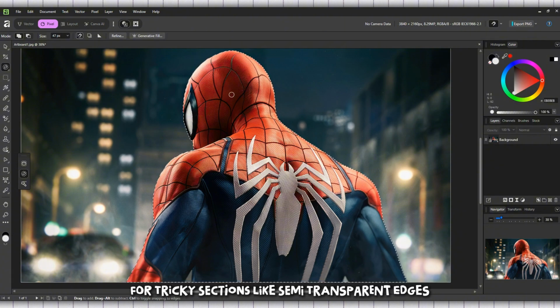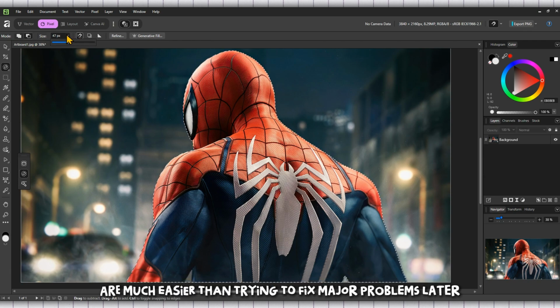For tricky sections like semi-transparent edges, make smaller strokes and approach the border from the inside outward. Areas like hair, smoke, glass, or soft fabric can be more challenging because they contain fine details and transparency. Taking extra time in these areas will improve the final result. If you overshoot, immediately subtract that part so the selection remains crisp. Small corrections during the selection process are much easier than trying to fix major problems later.